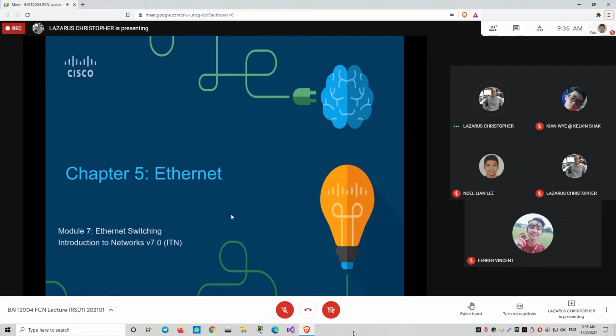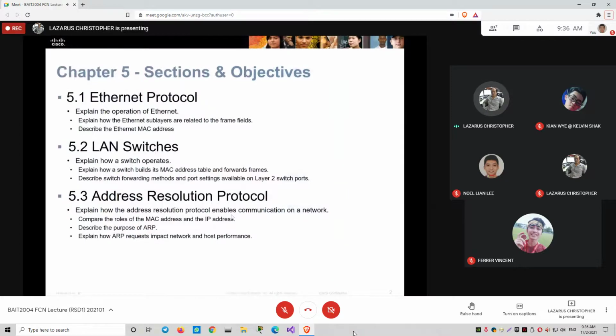Okay, so the module from your NetAcad will be module 7, Ethernet switching, from your Introduction to Networks version 7. Those notes are available online for your revision and further reading. So, chapter 5, Ethernet. In this chapter, we're going to look at three sections. The first one is going to focus on the Ethernet protocol itself.